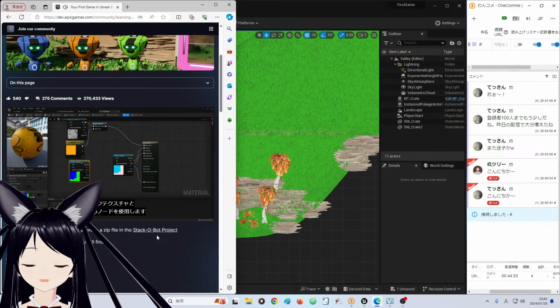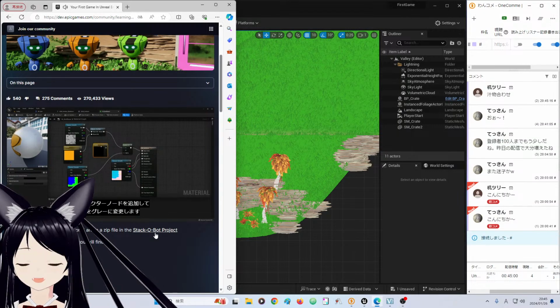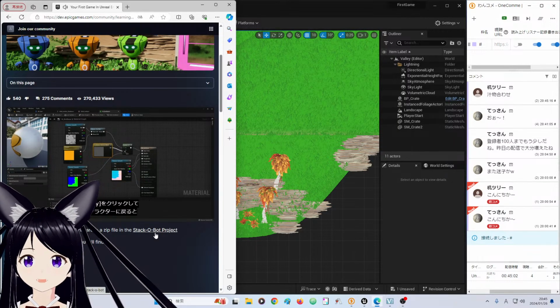We can use a mask texture again. A quick look turns and separates the orange parts from the metal parts. For one part it is orange, and for the other, we add another 3 vector node and change the color to red. When we hit apply, go back to our character. This is already checked.